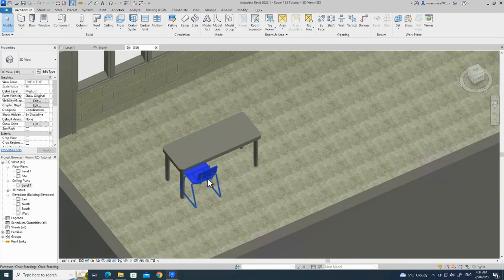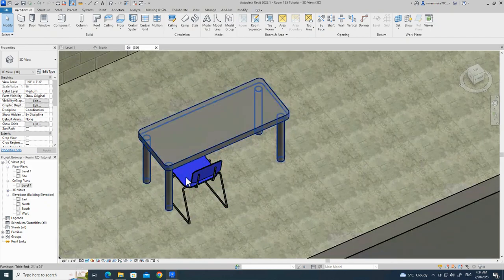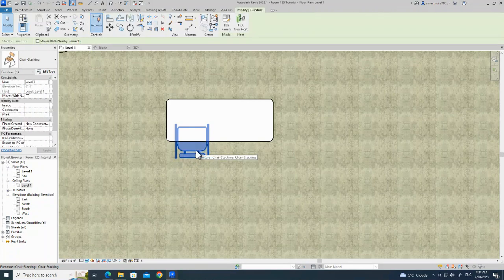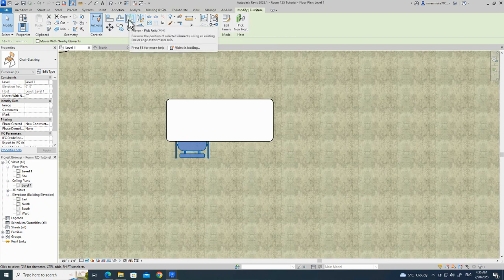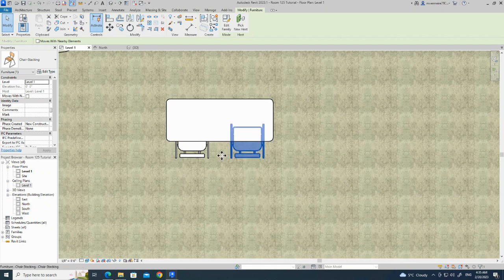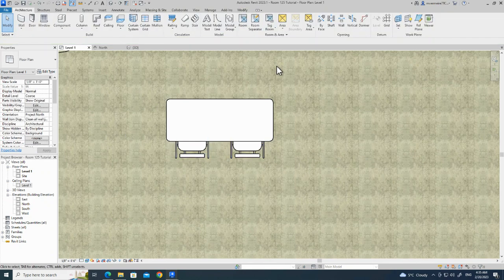If you go to our 3D view, you can see that it's a lot more like the chairs that we have in class. What I'll also do is I will mirror this chair to have 2 chairs. So under the Modify tab, you can actually mirror the chair about an axis. So I'll mirror it about that axis there. Now we have 2 and they're lined up with the table symmetrically.